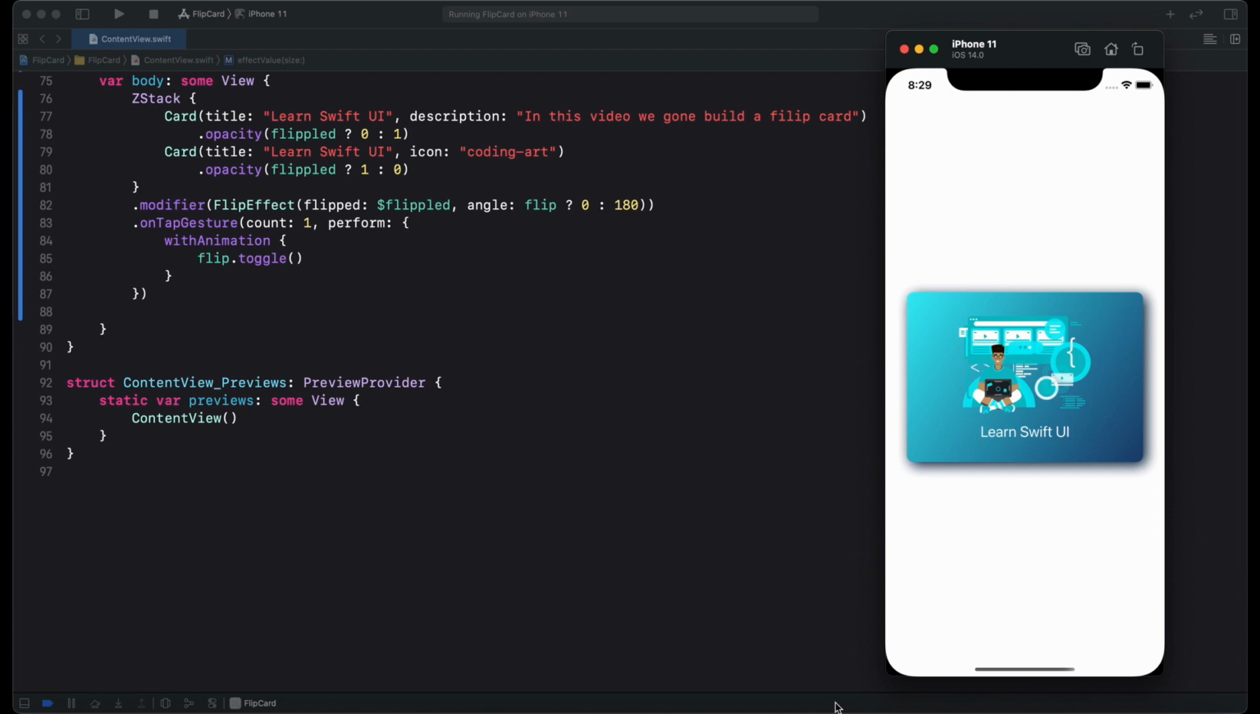Today we're gonna create this beautiful flipping card. While doing this, we're gonna learn how to create a custom effect by using the geometry effect protocol. We're gonna use concepts from Core Animation by using the CATransform3DRotate and CATransform3DTranslate functions, and we're gonna apply the result to a 3D identity matrix.